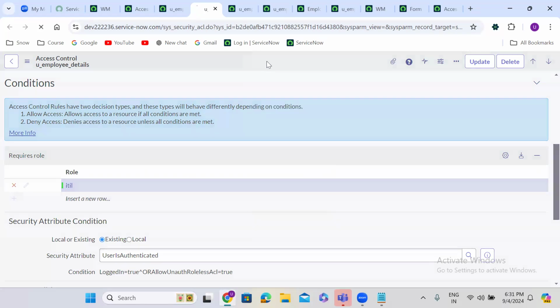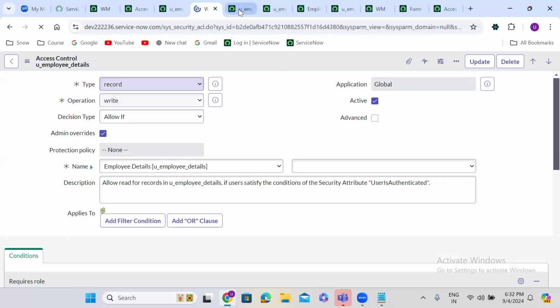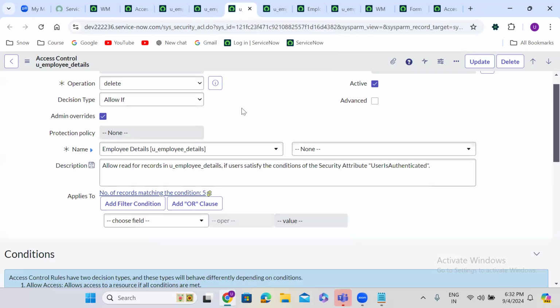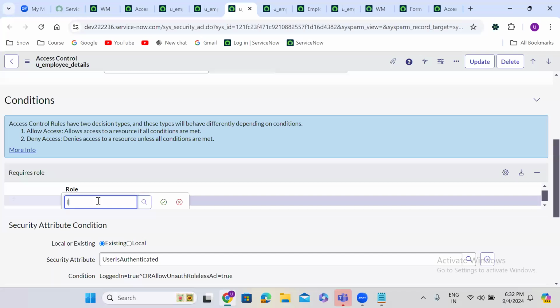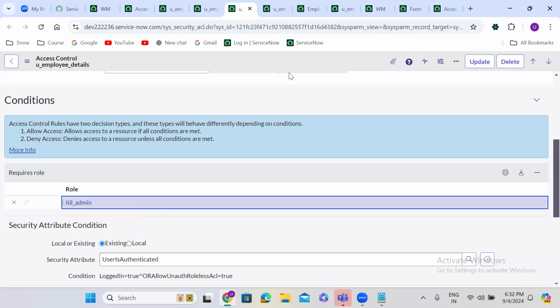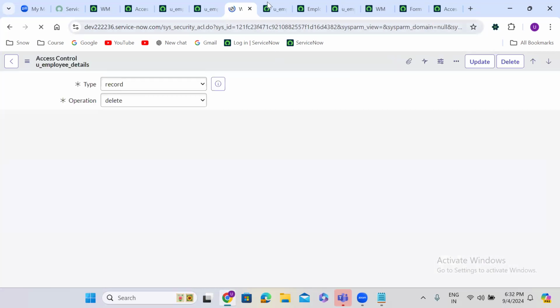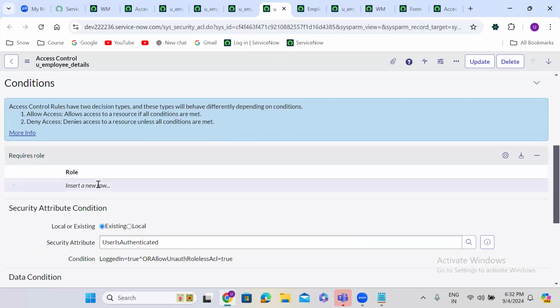You have to save this one, guys, after that. So the write permission also I restricted to this one. And the delete permission, I am restricting it to ITIL admin. Okay, the create permission I am restricting it to ITIL only.